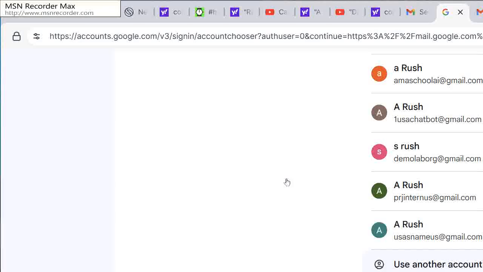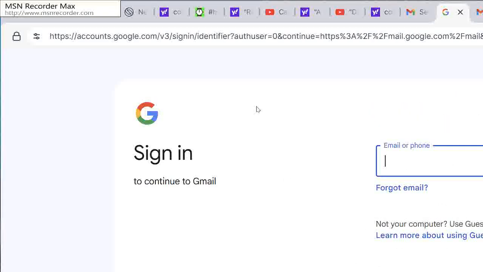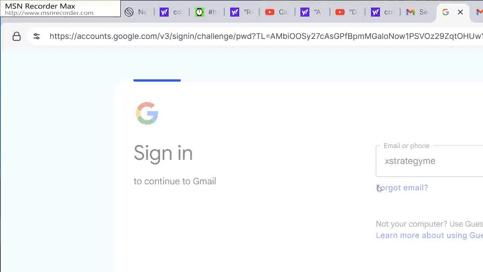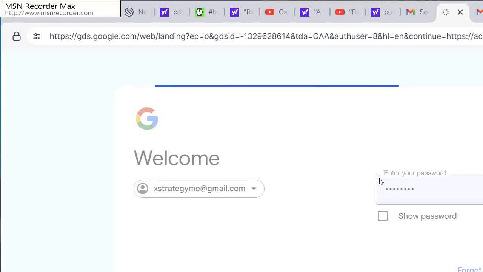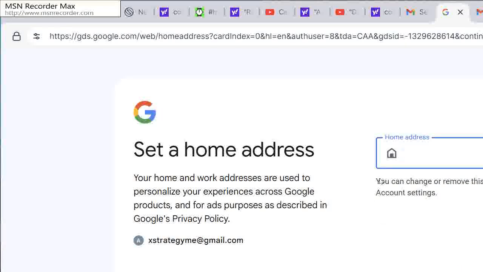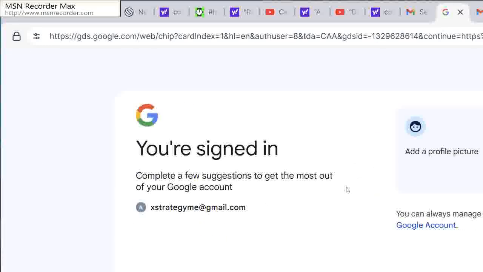Click the use another account option and paste the account which I want to log into with Control V, and that is X Strategy Me. Then I press next, and the password, and next, and then I save it, and I skip everything else, not now. Then I want to get into it and make an outbound call to ChatGPT.